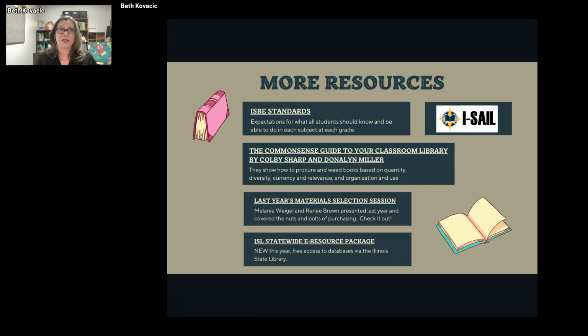Last year's material selection session of this conference was awesome. I watched it after I put together my outline, and they talk about a lot of the nuts and bolts of purchasing, where I think I talked more about how I think about the collection as a whole. So it's a really nice companion. If you didn't attend that session last year, you might want to watch it. And then a link to the new statewide e-resource package, which includes Novelist and so many other things that you can use to add digital resources to your library.